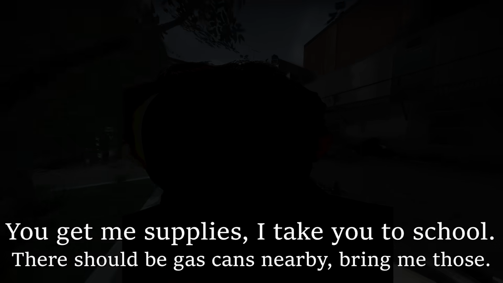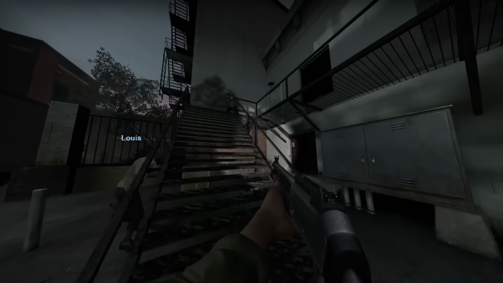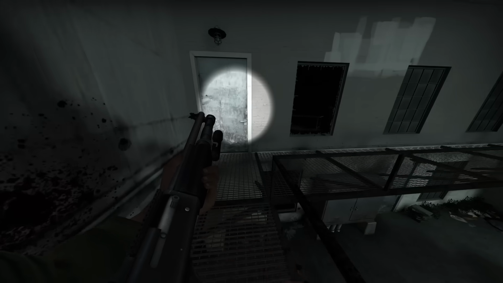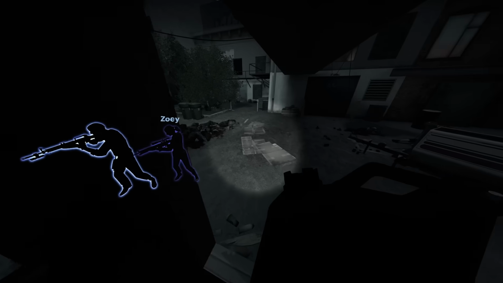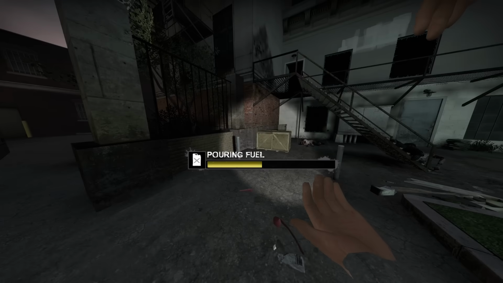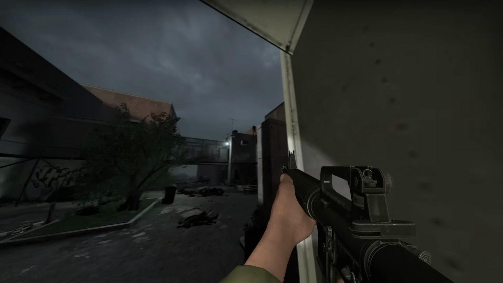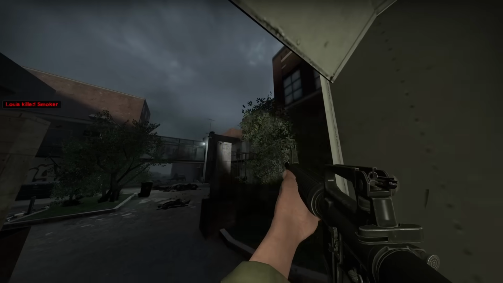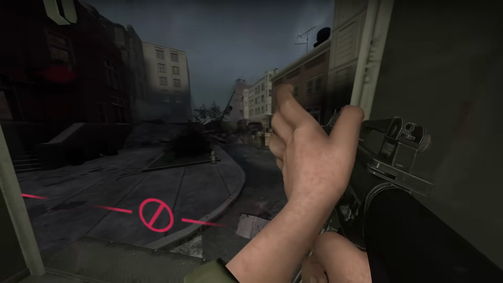Bring me those. So, we have a truck driver talking in a Russian accent, and he says that he'll help us get to the school if we help him fuel the truck and grab supplies. The area you're in is very small, so grabbing the gas can should only take a minute. Once the truck is fueled, the survivors hop in the back and begin driving. After a few seconds, the truck stops and the survivors need to grab supplies from the nearby stores.